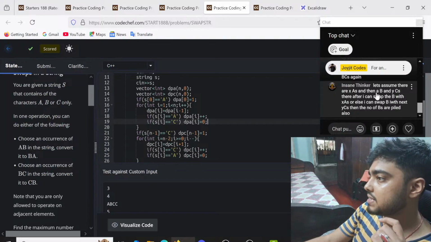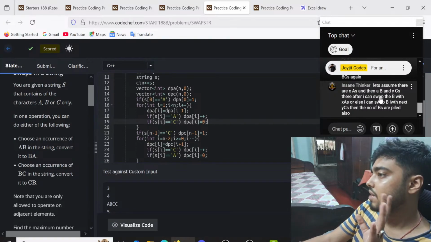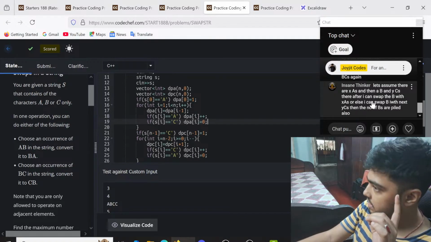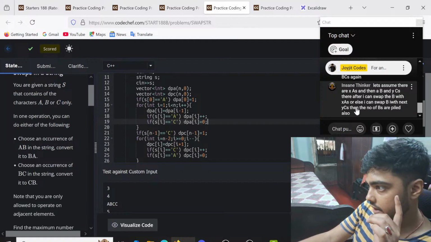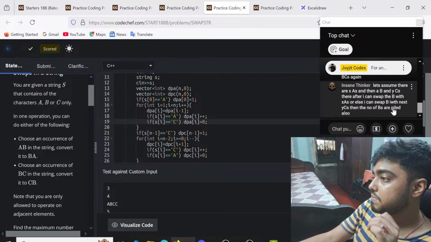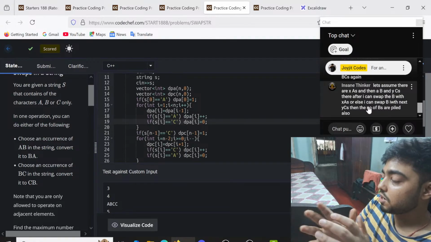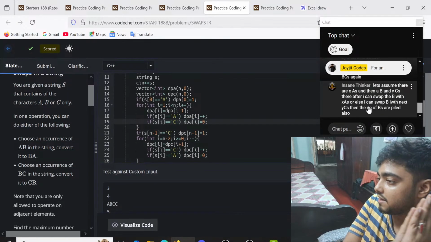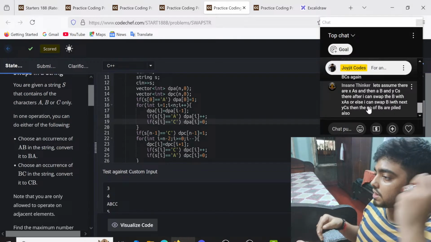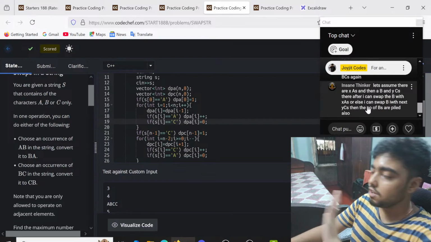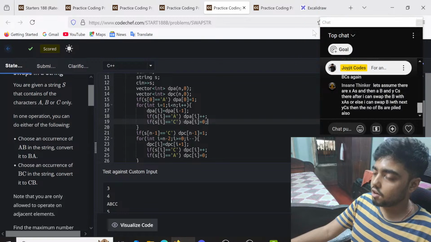There are X A's and then some B's and Y C's. Thereafter I can swap the B's with X A's, or else I can swap B with the next Y C's. Then the number of B's are fixed also. Yeah, exactly. The B is not something that we'll consider, right? It is all a thing of A and C. I'll tell you what is happening. I get it. I get what you're trying to convey.